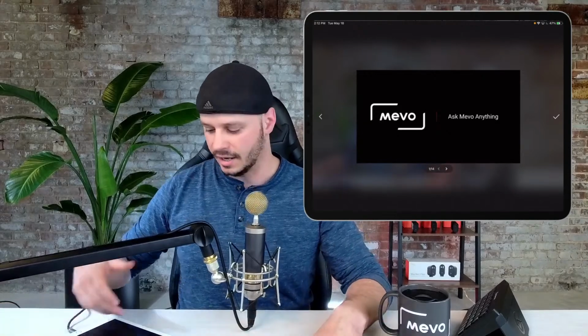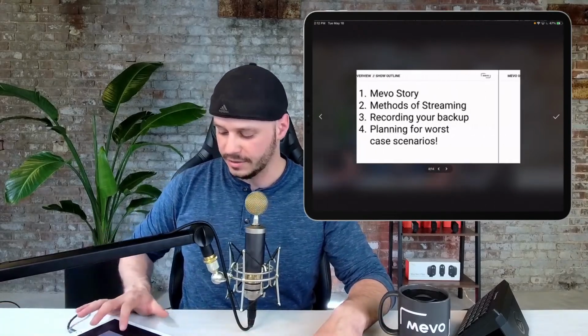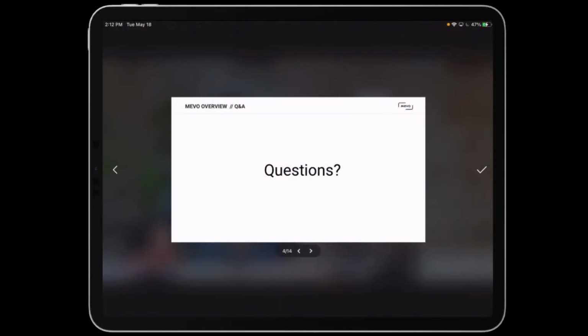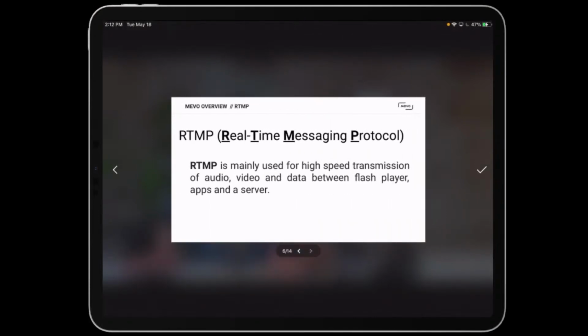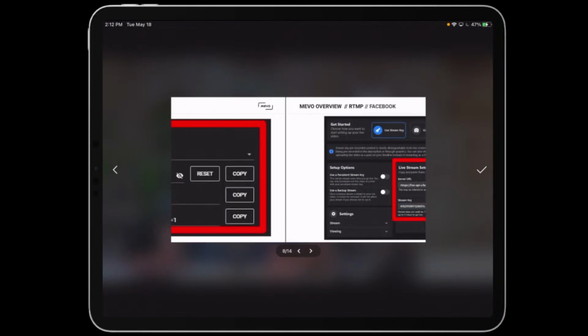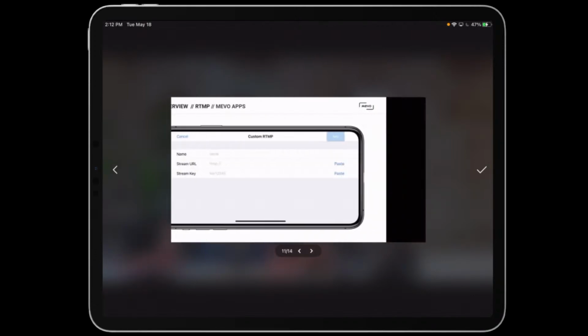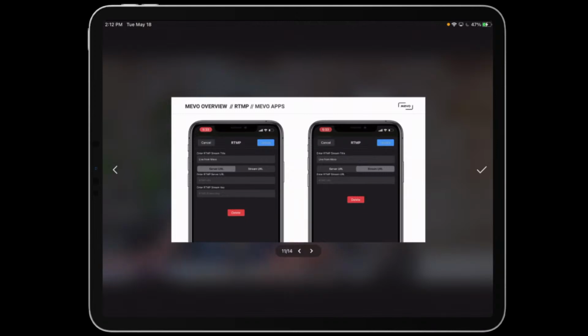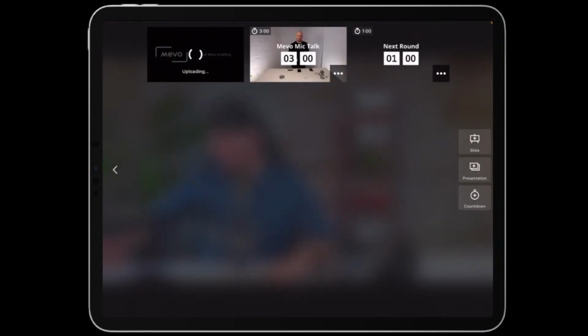whether Google Slides or any kind of slideshow software, export as a PDF. You can go through here, you can preview and see if maybe it is the right slideshow. And once you determine it's the right slideshow, this one is for networking and RTMP and APIs, we can press the check mark and it's going to begin uploading that to the SD card. And this one will take a while.